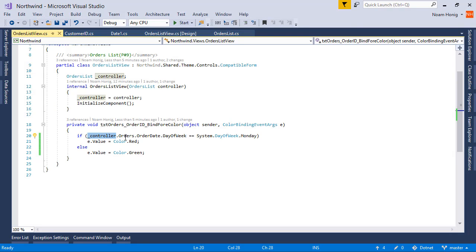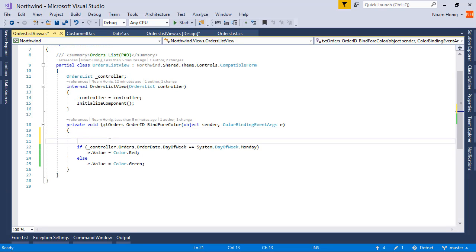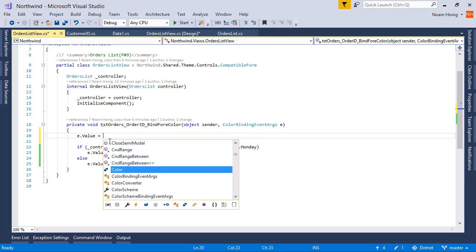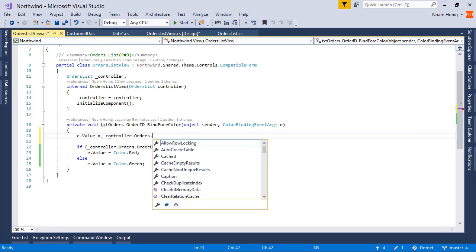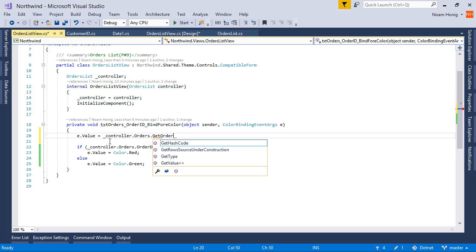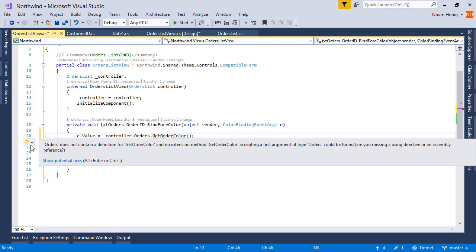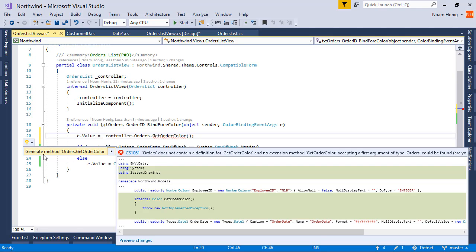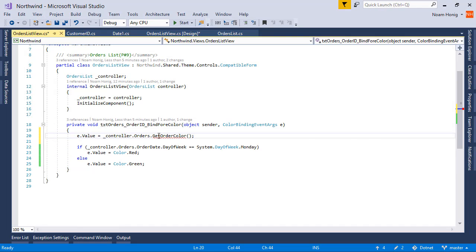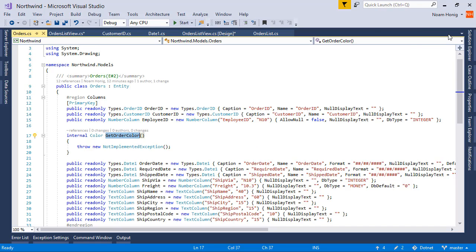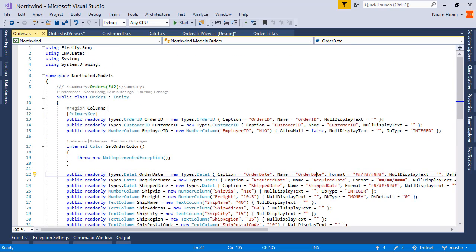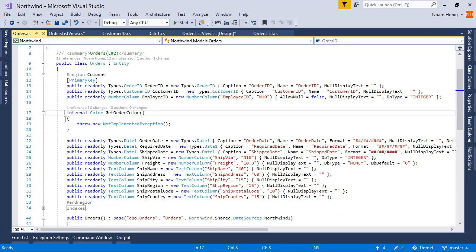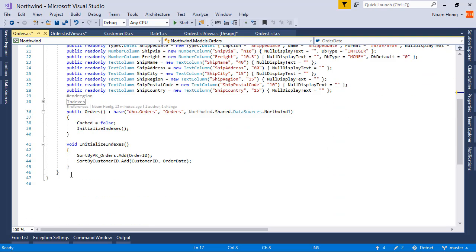So here we have controller, orders, order date, day of week equals to Monday. And I want to have the orders control what I'm doing here. So I'm going to say here, e.value equals controller, orders, get order, color. Now obviously this method doesn't exist. So I'm going to choose the little light bulb and say generate method. And when I go to its definition, we can see it here in our orders entity. Now it put it between the columns, so I'm going to just move it a bit down in the entity.